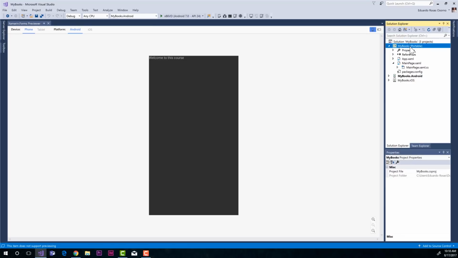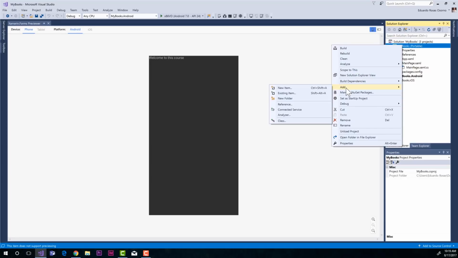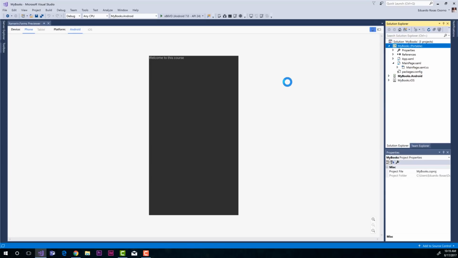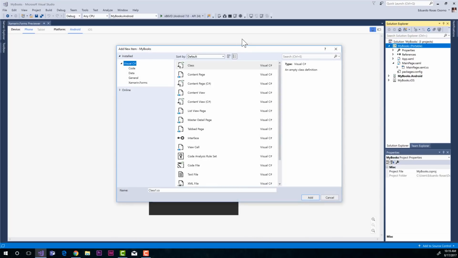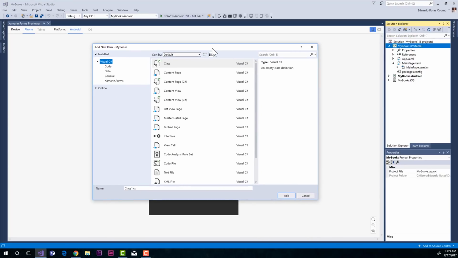So with the My Books portable project selected on the Solution Explorer, I'm going to right-click on it, select Add, select New Item, and in the window that is going to pop up, I will need to find a page, a XAML page, that will allow me to actually create new content. So that is actually called Content Page.